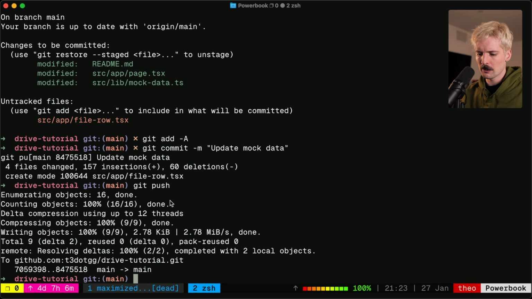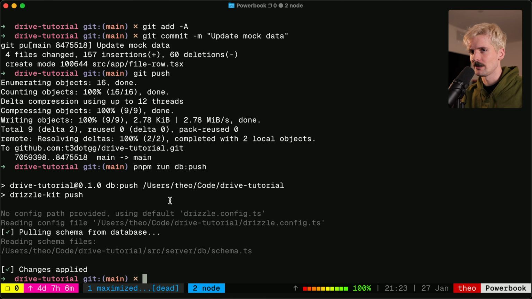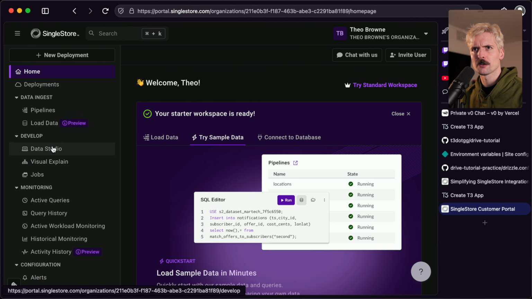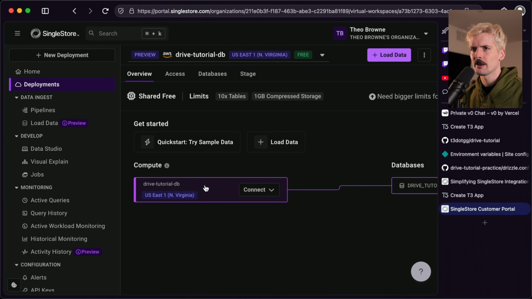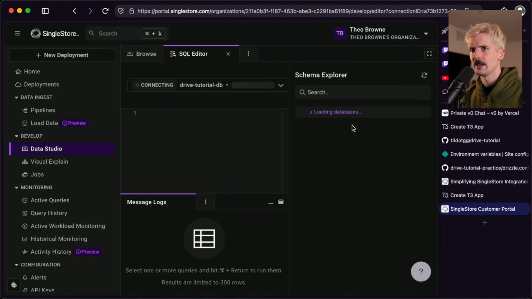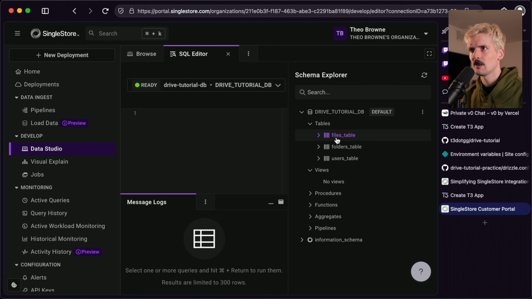Well, let's just make sure this all works. pnpm run db push. Changes applied. Look at that. And we can confirm that this worked by going back over to SingleStore. I'm going to hop over to my deployments, my Drive tutorial, connect SQL editor. And in just a sec, we should see, look at that, files table, folders table, and it didn't drop the users table. Yeah, probably fine.